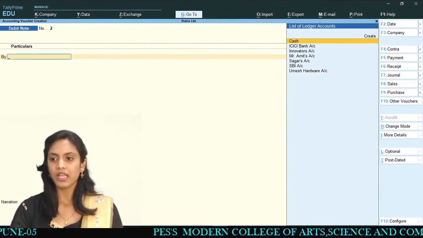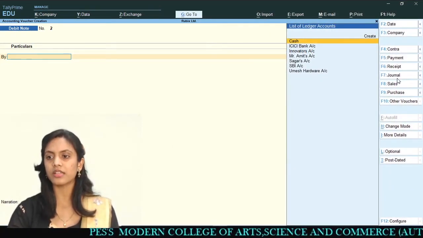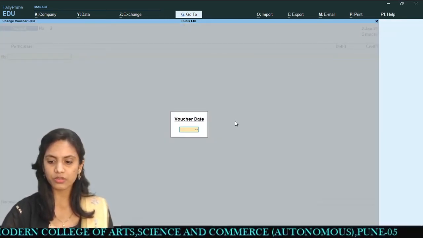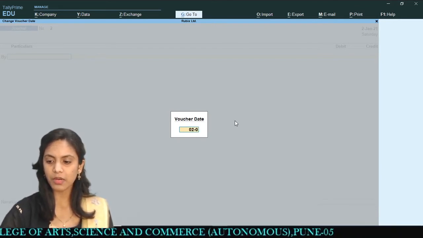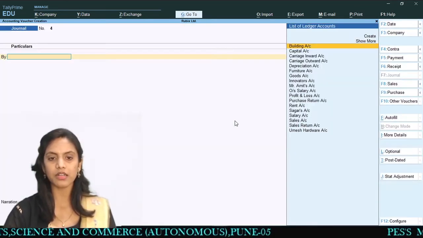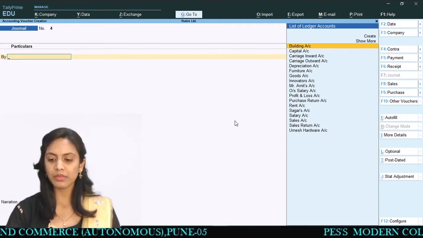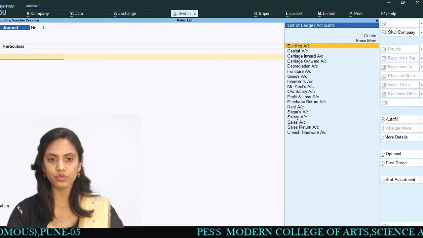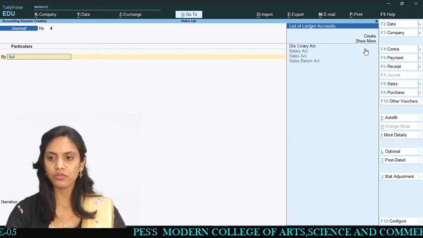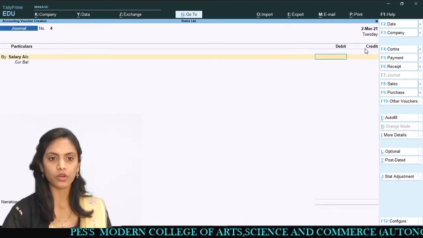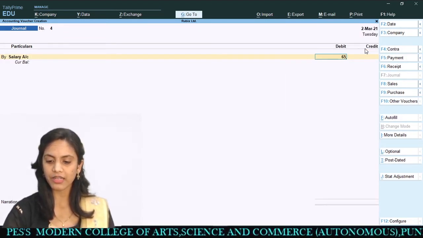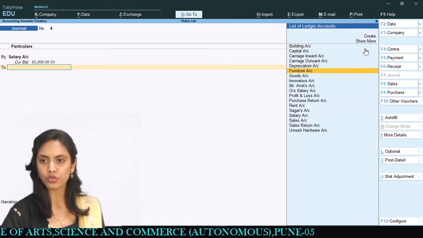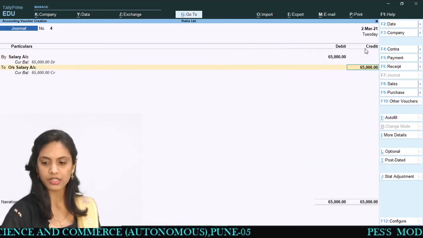So journal voucher, I have to choose first a journal voucher, then I will go for a date, and the date will be 2nd of March 2021. Which account is going to be debited? Of course, salary account. So I will choose from this list of ledgers the salary account. Salary account rupees 65,000 was the amount, and to outstanding salary account. So I will choose from the list outstanding salary account 65,000.